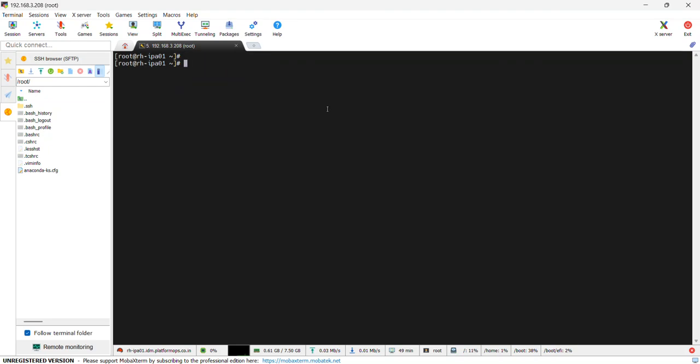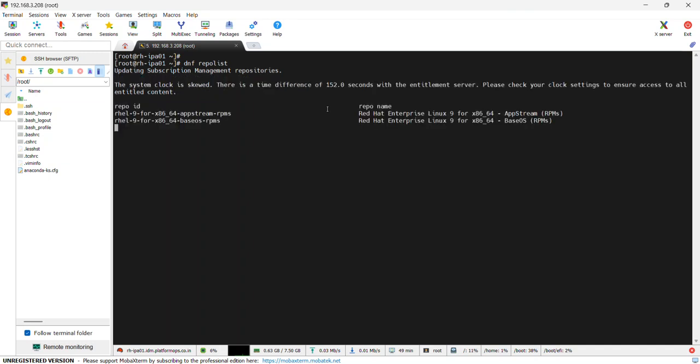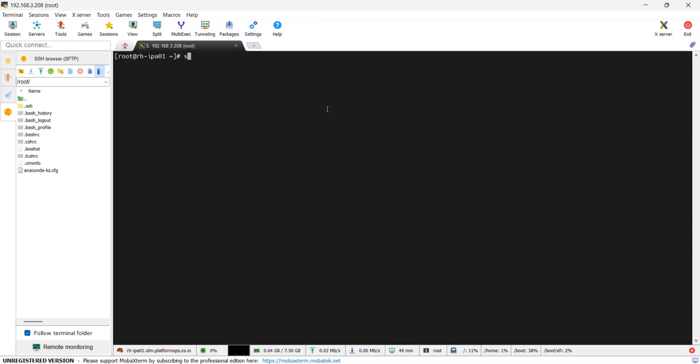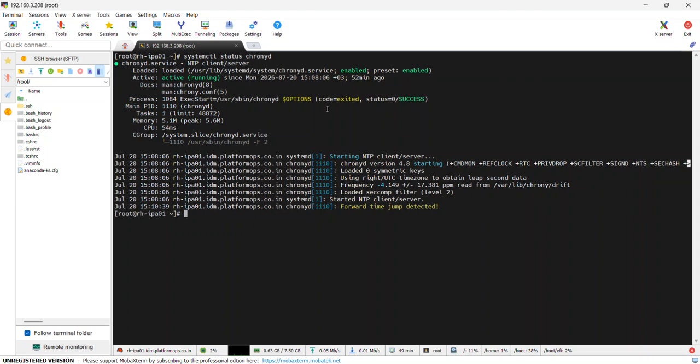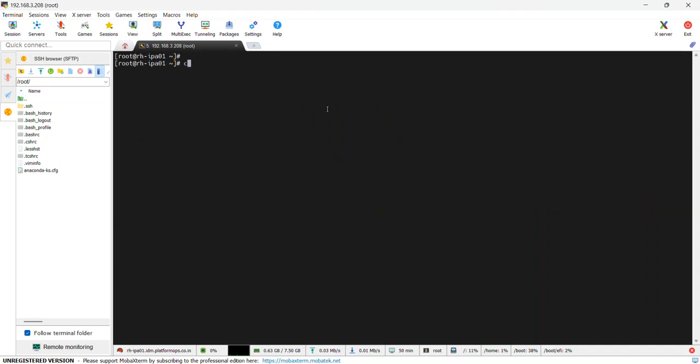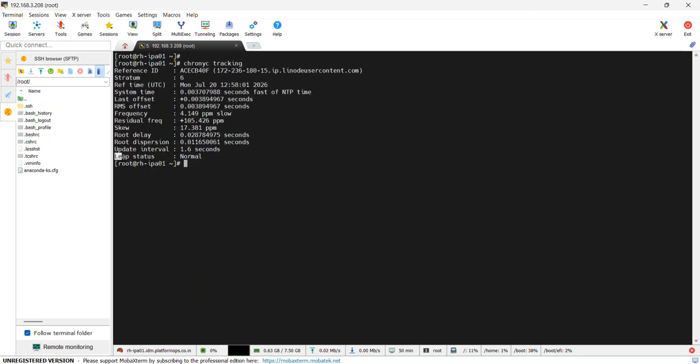Then after that, I will check what repositories are there. Okay, AppStream and BaseOS of RHEL 9. Then after that, we need to check systemctl status chronyd. It is up and running. Let's restart that. Okay, so we'll check chronyc tracking. The leap status should be normal.